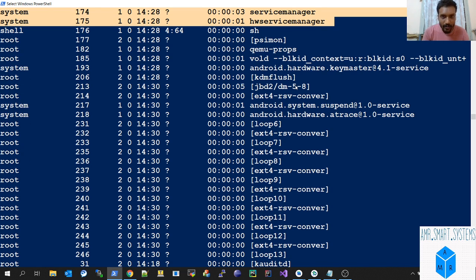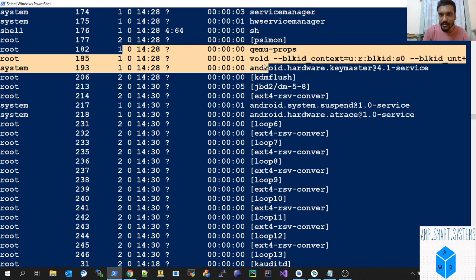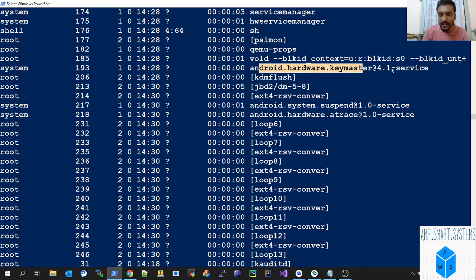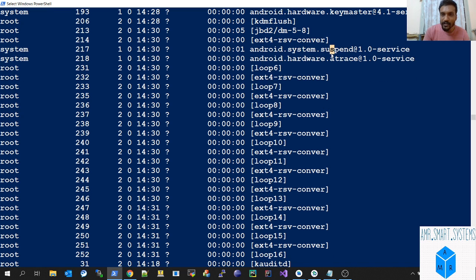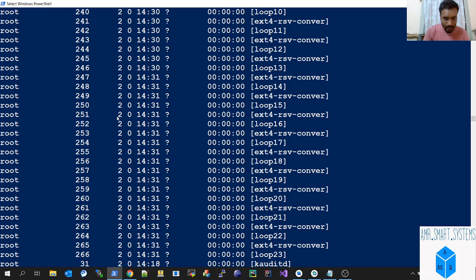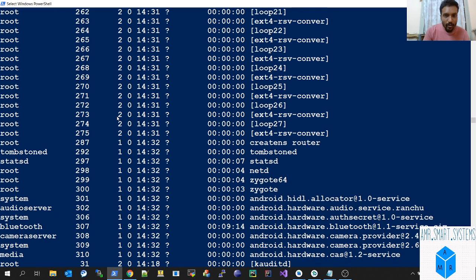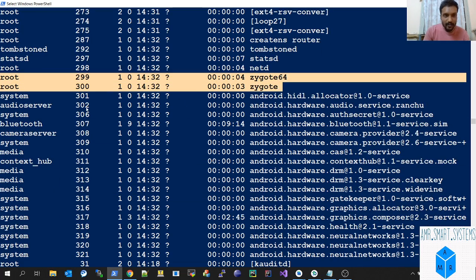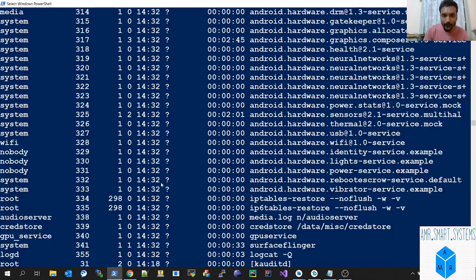Then there were a few more in init which were started. This we skipped actually due to time. This is related to the emulator, and this keystore is related to the security keys, maintaining those keys. So that is also started by one. Then we covered this suspend and Android trace also, which are started by one, that is the init process. Then we moved on to the zygote and the zygote 64.